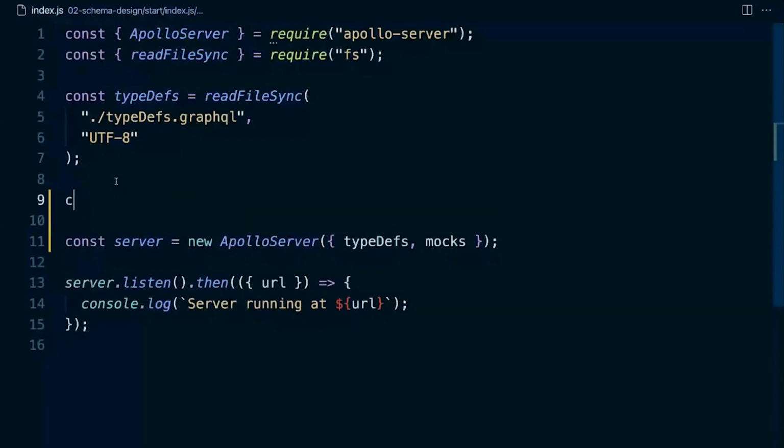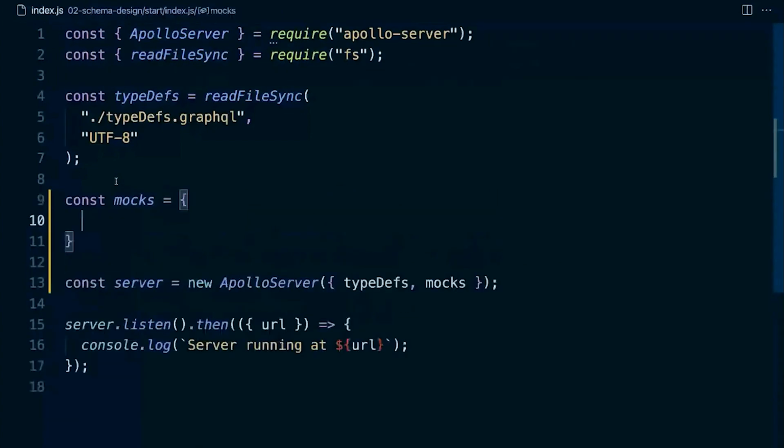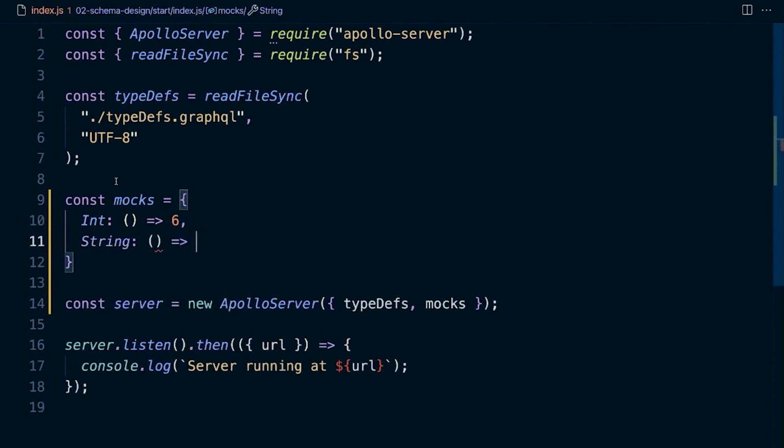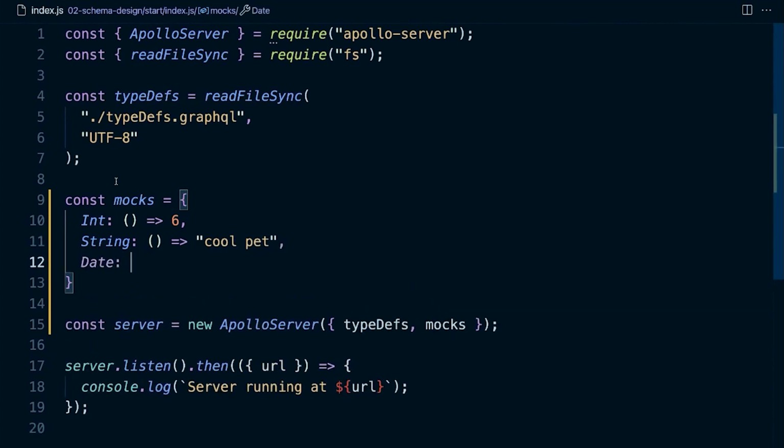We will say const mocks, and we can create an object of different mocks for different types. So for example, we could say int. Every time I ask for an int, I want to return 6. Anytime I ask for a string, I want to return cool pet. I don't know. And then for date, what we want to do is return something. So we could just say like 01, 02, 2021. Remember I said that's my birthday. I'm very creative. So this is what that would look like in that response.